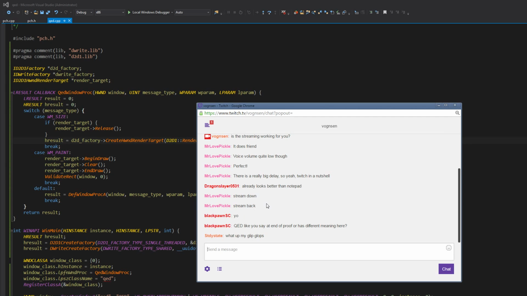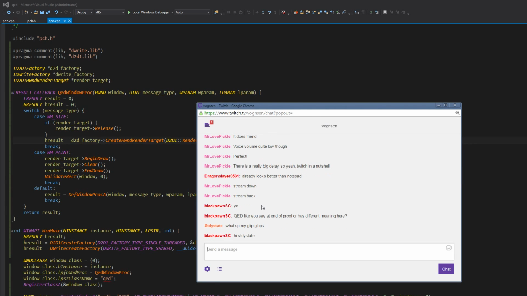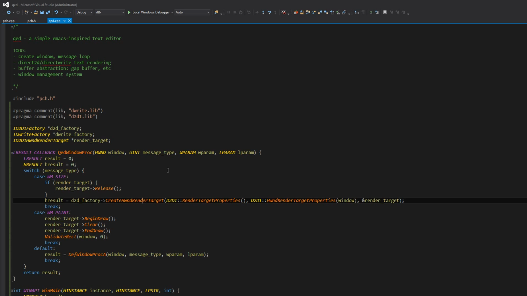Oh, QED is just like, I mean, yeah, like at the end of a proof, but also, I guess like quick editor or something like that, some sort of acronym.